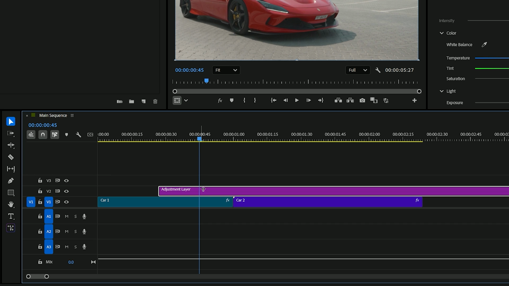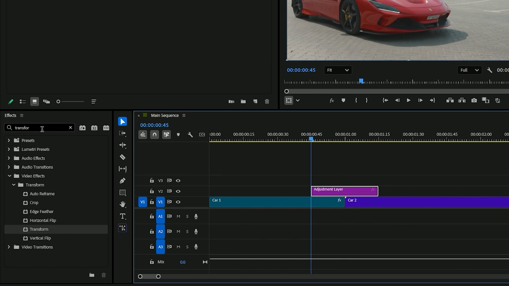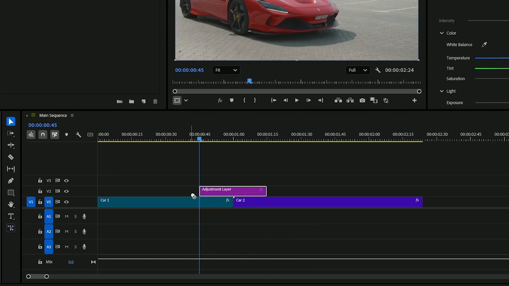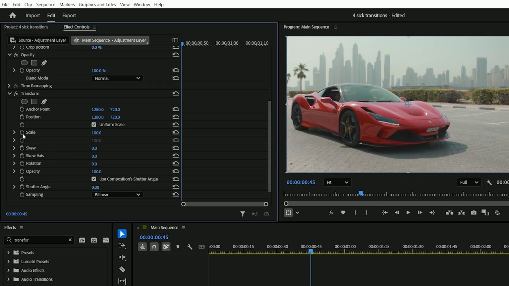Keep in mind, the length of the adjustment layer determines the duration of your transition. Next, find the transform effect and drag it onto the adjustment layer. Now go to the Effect Controls panel and look for the Scale property. Uncheck Uniform Scale. This allows you to adjust the height and width separately.